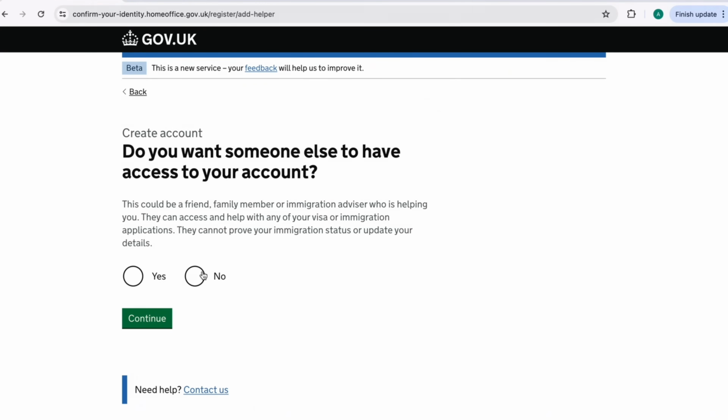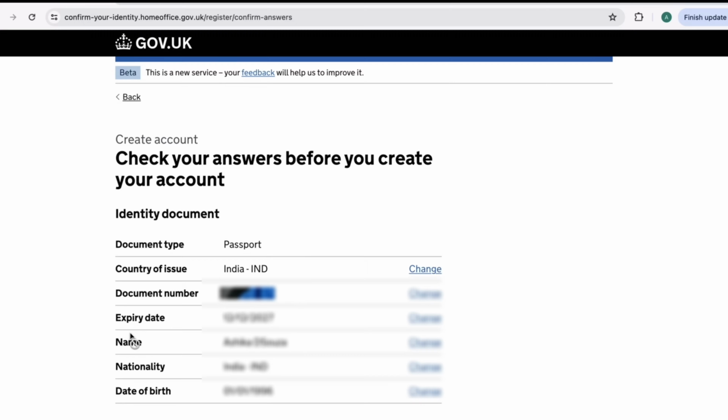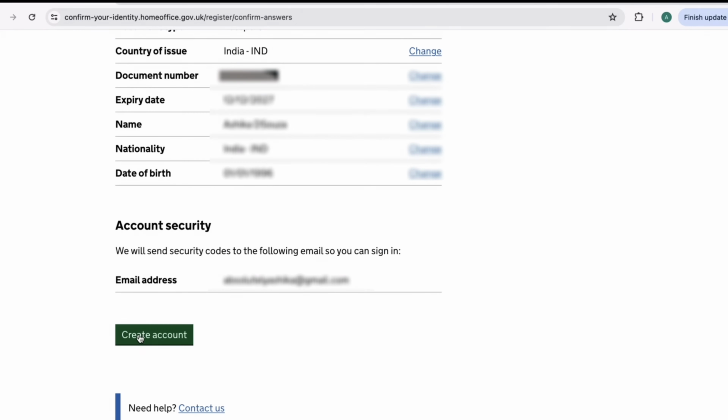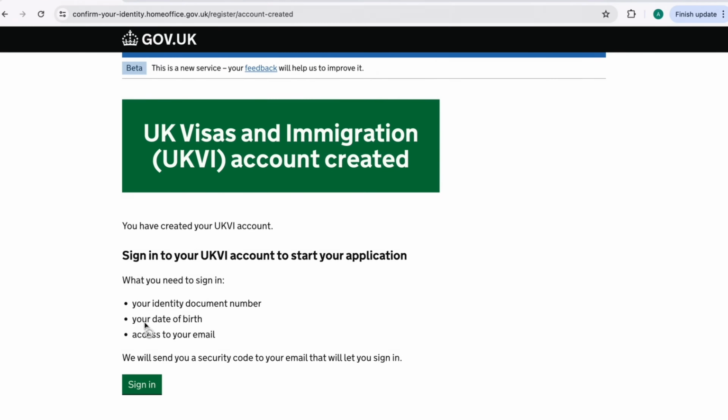And depending on whether you want somebody else to have access, you can click yes or no. I'm going to click no. Then check all of your details and click create an account. After this, you will have to sign in to your account again.